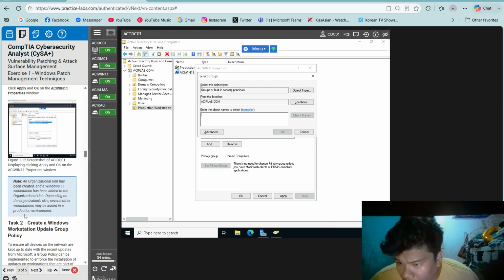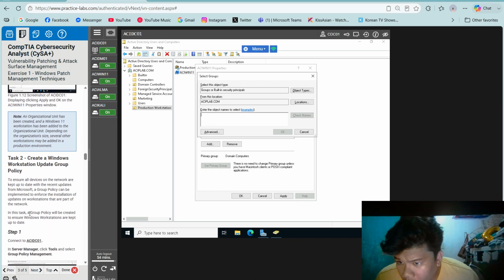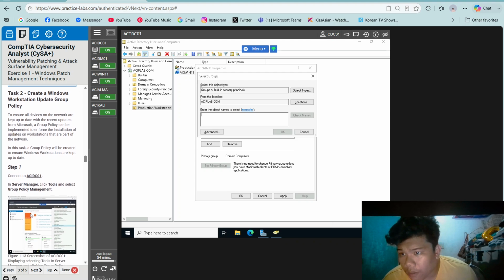Depending on the organization size, several other workstations may be added in a production environment. Task 2, create a Windows Workstation Update Group Policy to ensure all devices on the network are kept up to date with the recent updates from Microsoft. A group policy can be implemented to enforce the installation of updates on workstations that are part of the network. In this task, a group policy will be created to ensure Windows workstations are kept up to date.